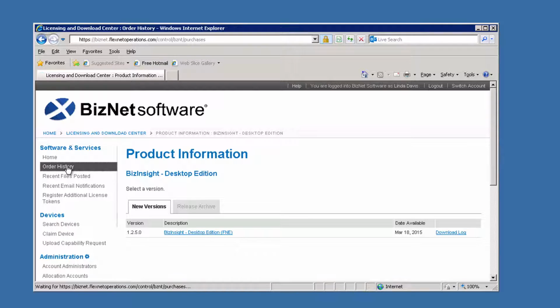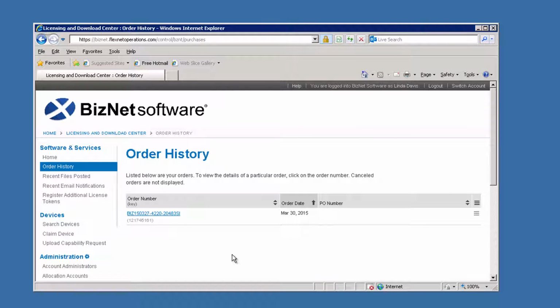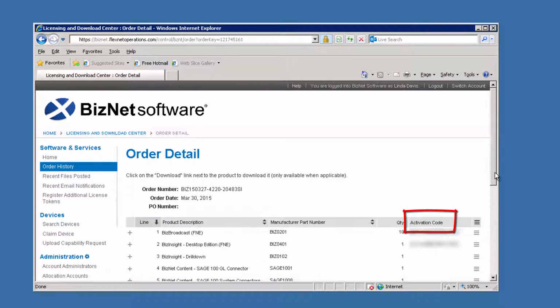There may be several listed, and you may have to open a few of them to locate your activation IDs. When you open an order with a product that uses the new license method, you'll see an activation code column to the right and the activation ID listed below. I recommend copying the IDs into a notepad document and storing them with the installation files.